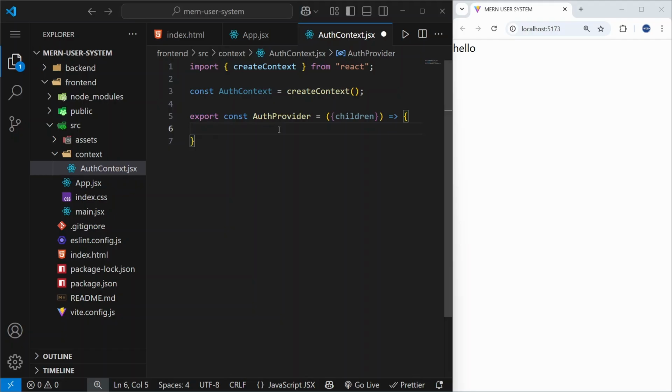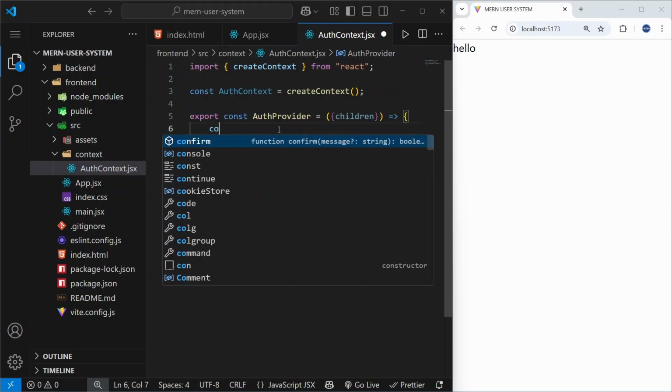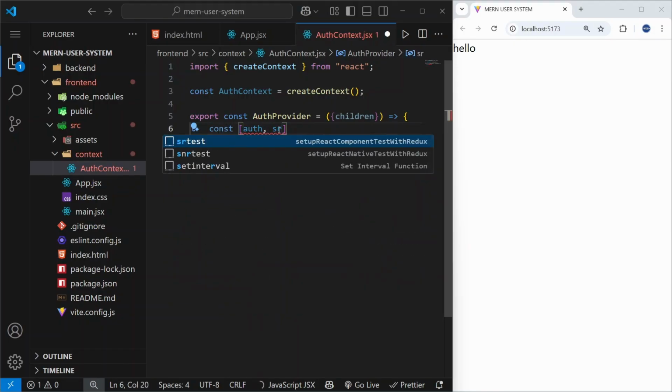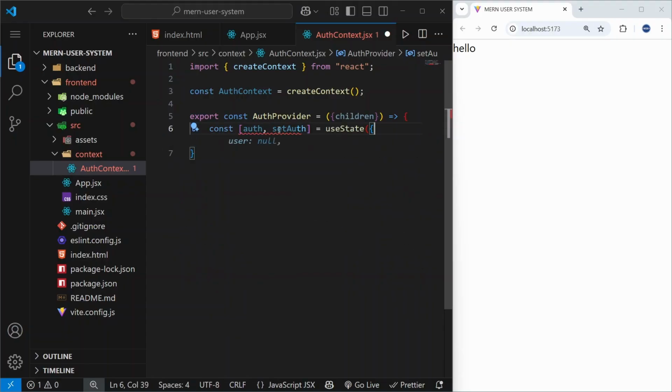Okay, so as I said, this context provider will handle if the user is already authenticated when the app starts. And here let's define some states. Let's say auth, setAuth will be equal to useState, and by default it will be null. And then we want to have state for loading, and by default it will be true. So auth will store user info like access token and role, and loading tells the app to wait while we check if the user is logged in.